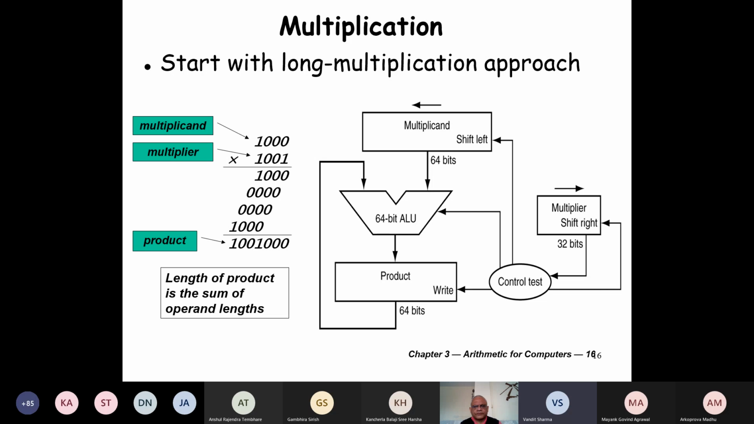Is it clear? See, the work involved is that in each cycle, just mark my words, we work on 1 bit: we take out the rightmost bit, we check the rightmost bit, and based on that we add the multiplicand to the product, and then do the shift left and shift right. This is the step we do every cycle. So how many cycles will it take?